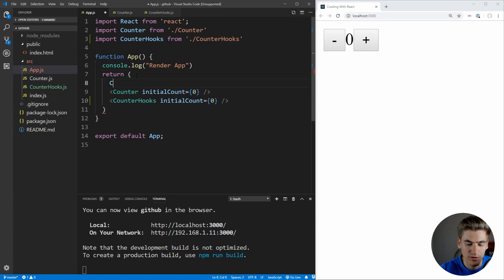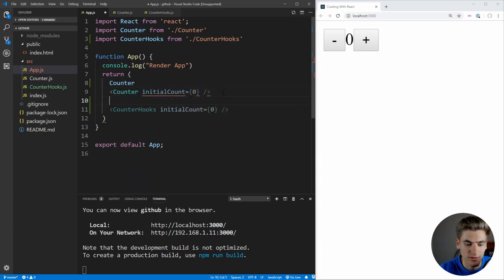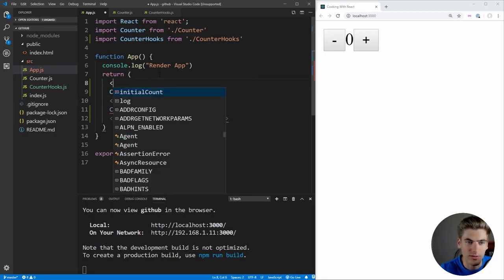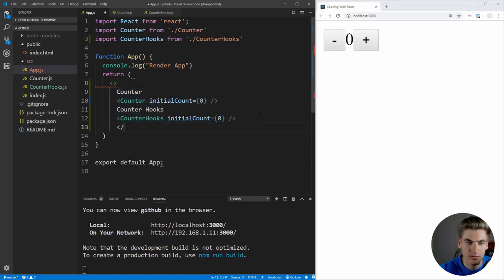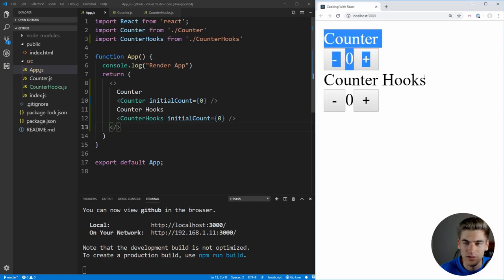And let's put in a little bit of code so we know that this is our first counter here. And then down here we have our second counter, which is counter hooks. And of course, we need to make sure that we wrap this inside of a fragment since we're trying to return multiple objects. So once we do that, now we can save this. And you can see we have our initial counter up here and our counter hooks as our second counter. And obviously our hooks counter does not work yet.